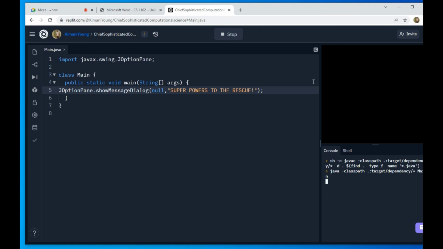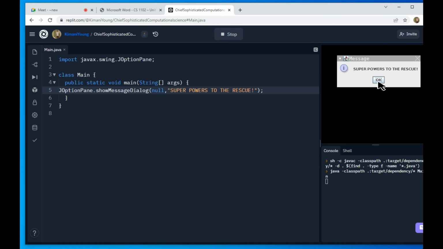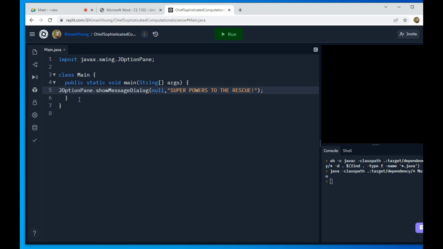All right, and notice what's happening here, Hassan. It gives me a graphical output that says "Superpowers to the rescue." Previously, remember what happened? Let me just delete this and show you. When we display with regular output using System.out.println, this is what happens on the screen. Just look over here. What's happening now?